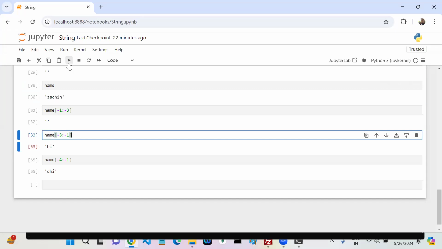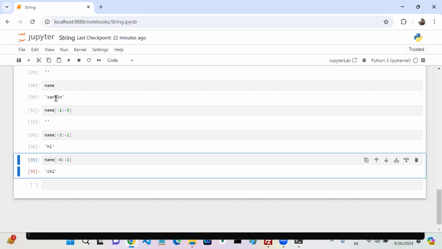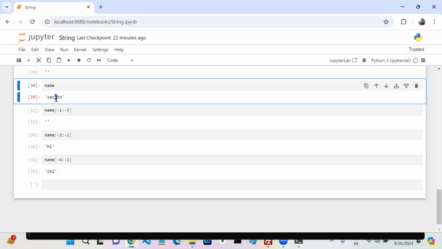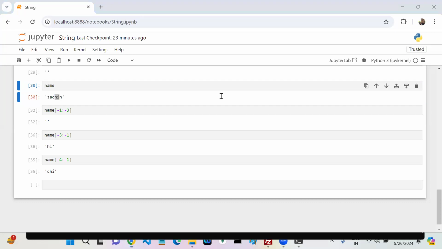This is the proof. The answer is hi. It is going to find the starting index, and from there it is going to take 2. That's it. Understood everyone? Come on, all are okay?